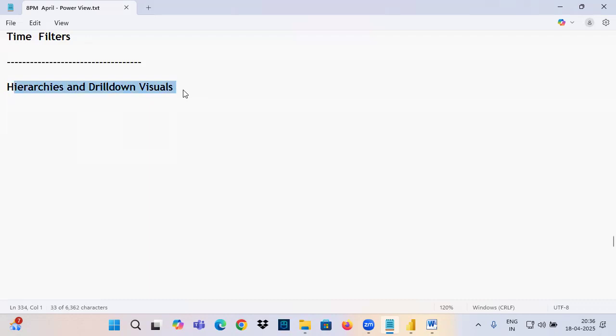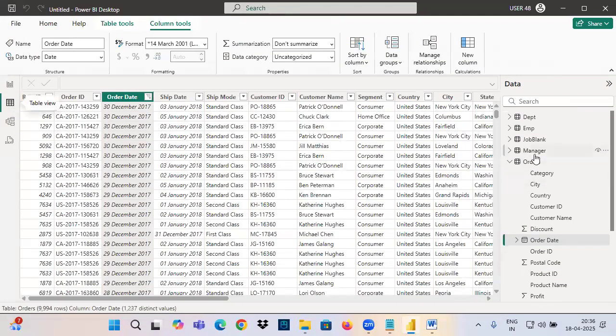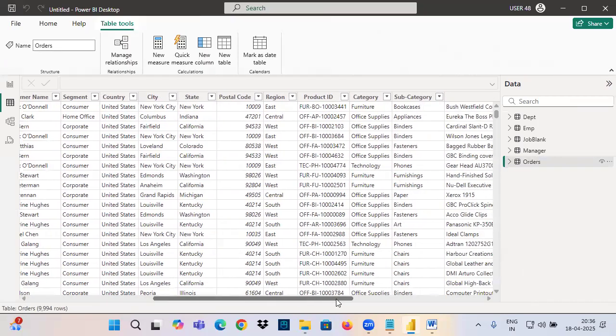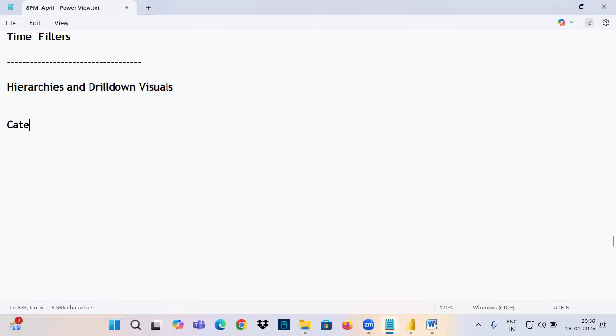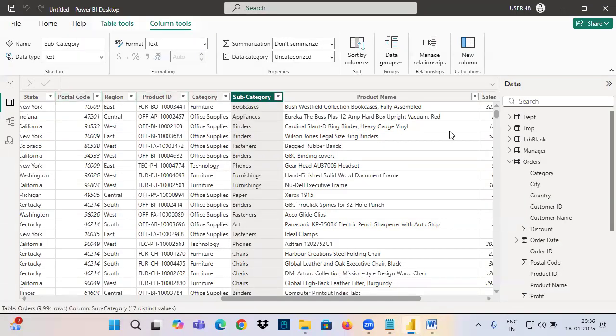One of the important topics, this hierarchies and drill down visuals. Before we start, just imagine you have an orders table. In the orders table, consider only a few columns: category, subcategory, product name, and sales. To explain this topic, I'm taking the category column, the subcategory column as the second, the product name column as the third, and the fourth column is the sales column. These are the four columns available, so forget about the remaining columns. You have other columns also.